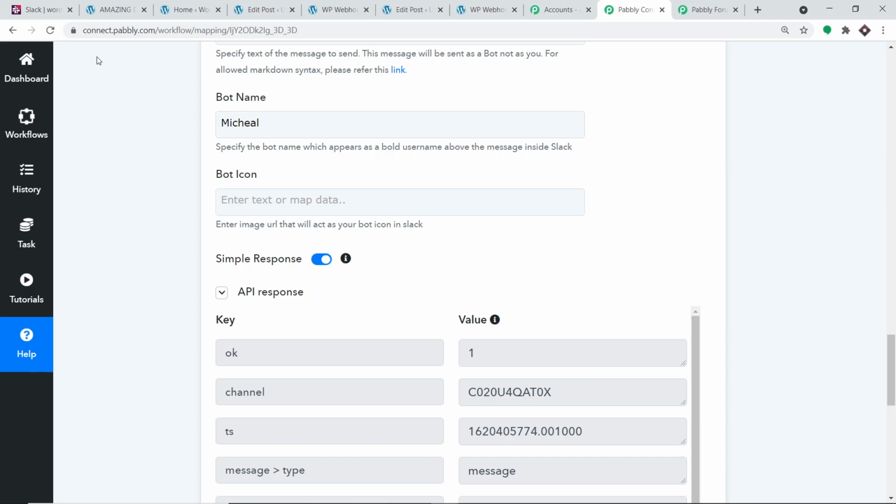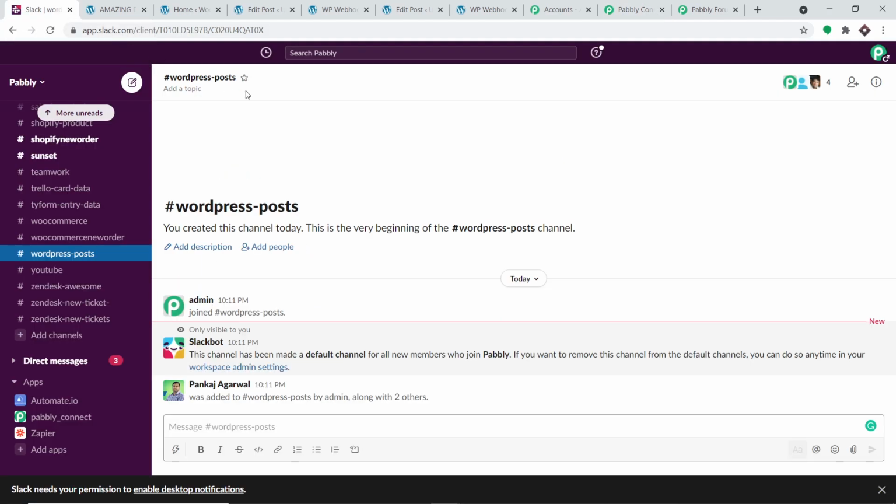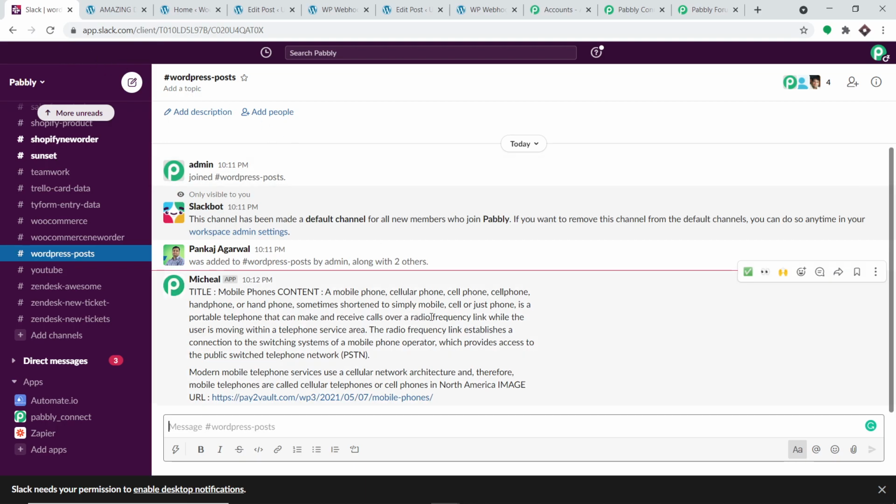The API response is showing the data has been sent. So let's have a look. The data will arrive in a few seconds. Yes, we have got the data. The title is mobile phones. This is the content, we have the full content, and this is the image URL. A perfect message in Slack. The presence of this message shows that we have successfully integrated WordPress and Slack with the help of Pabbly Connect.